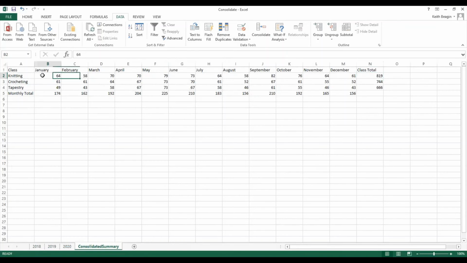And that pertains to each class per month, each monthly total for all the classes, and then for each class, but 3 years' worth, to give me a grand total per class.